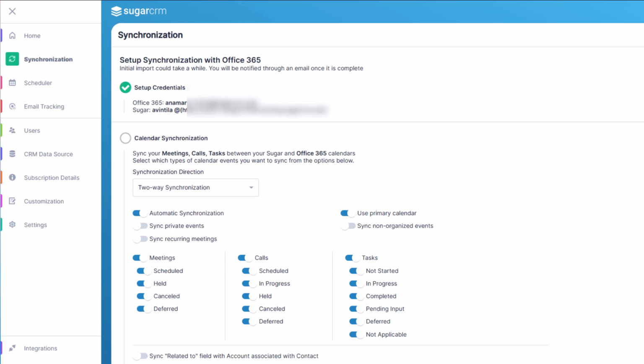You'll also see additional settings. Sync private events. This allows syncing of meetings marked as private. Sync non-organized events.